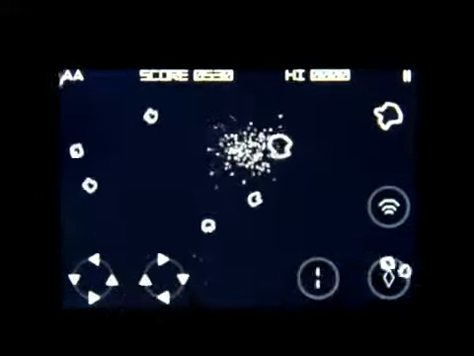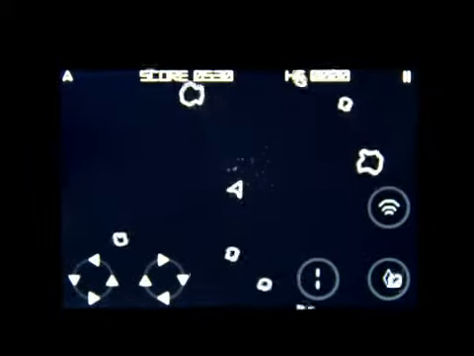So as you can see, this is the classic Asteroids, where you gotta power the ship and destroy all the meteors. Now as you can see, I got destroyed, because now it gets more complicated, because now we got all kinds of Asteroids coming at us. And you gotta try and destroy them.